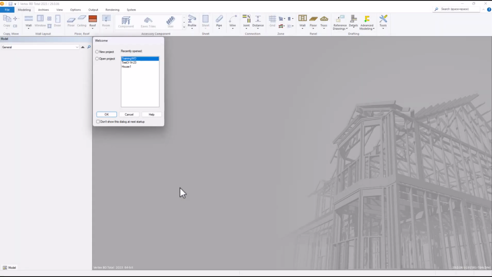So when you start Vertex BD, you'll see the welcome dialog appear. From here, you can start a new project, open an existing project. You can view recently opened projects, select it, and hit OK to open that specific project. But in this case, we're going to select New Project.